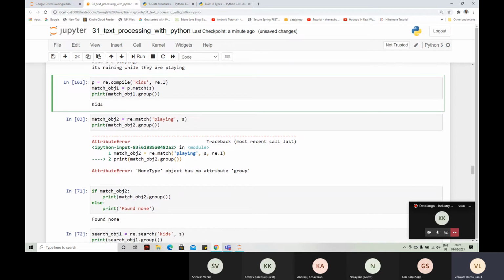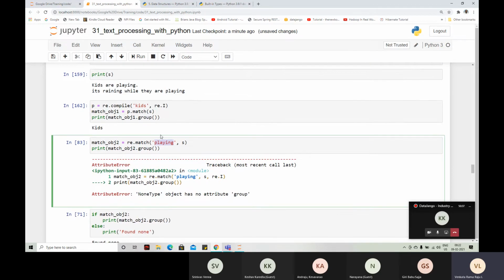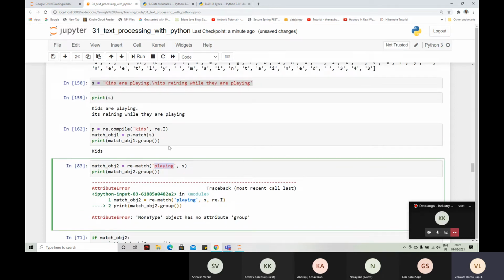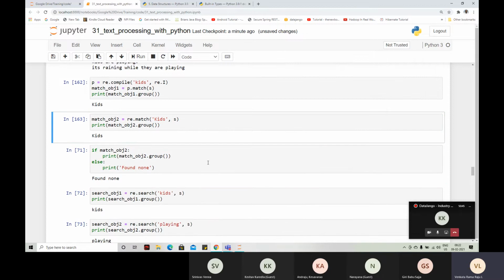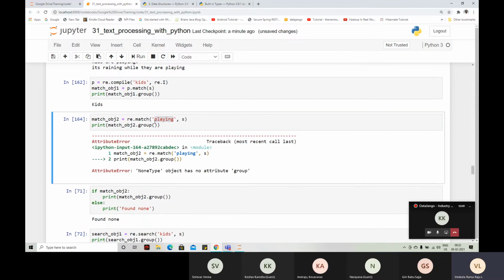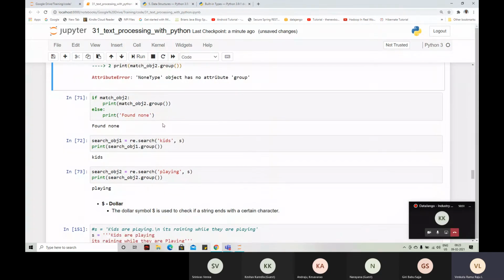Okay. And then re.match of playing. This we know, right? Match will look at something in the beginning of the string. The playing is not the beginning of the string, so it's not going to have. So I don't know why I wrote it here again. If I say playing, it will throw an error. Beginning, I have explained that. Okay.